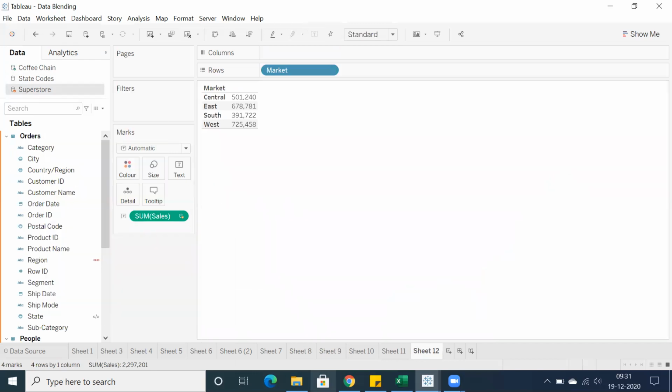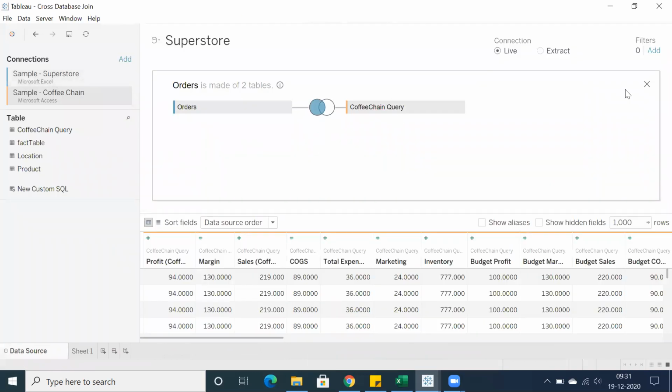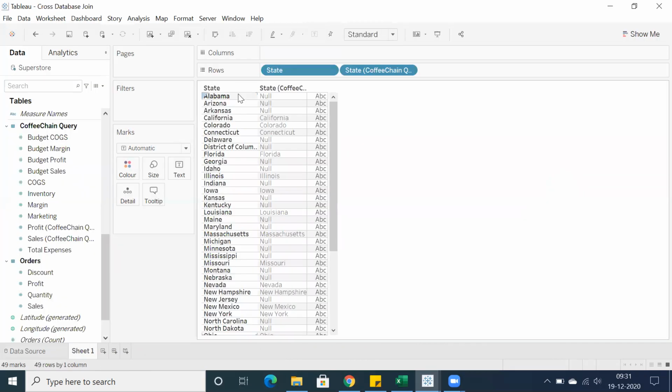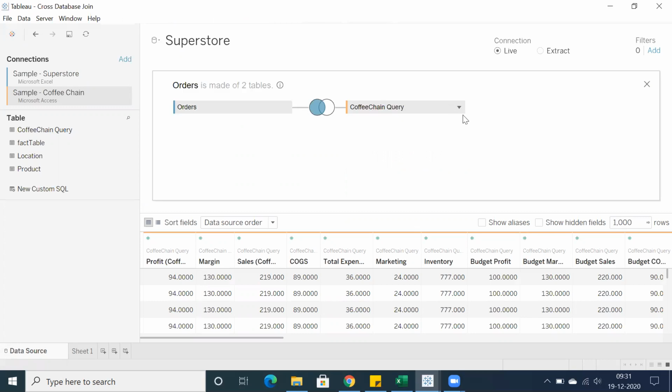If you are going to use a cross database join, a join between two data sources, it's tough to switch the data source, because whatever join we performed will come under one single database. That is why we cannot switch the data source if we are performing joins between two different data sources. It's tough. That is my point.